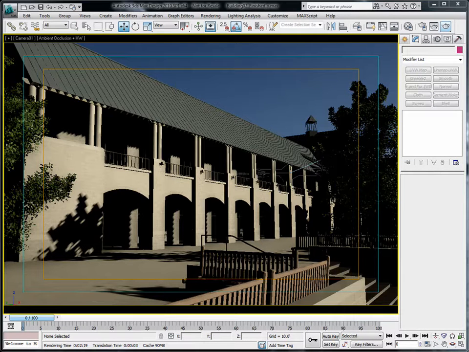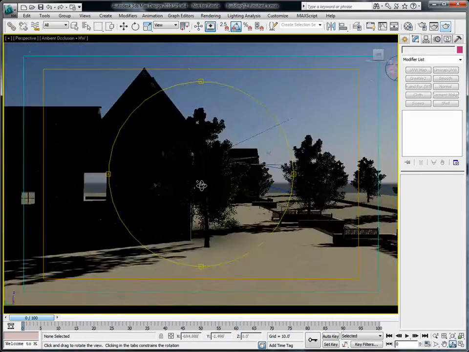Okay, so now since I already have the mental ray physical sky set up in this scene, let me just bring up my environments and effects tab here and open up the material editor.